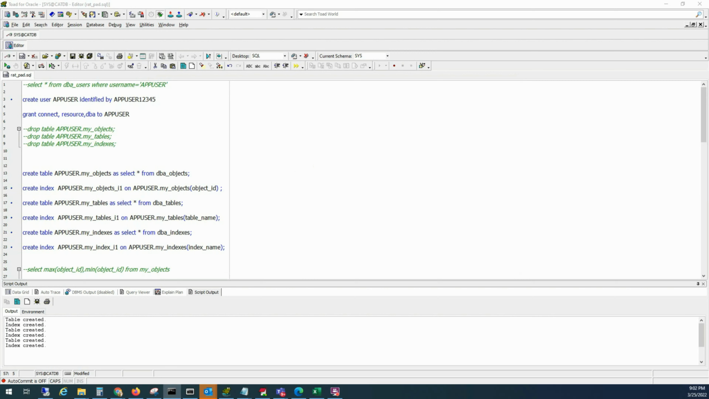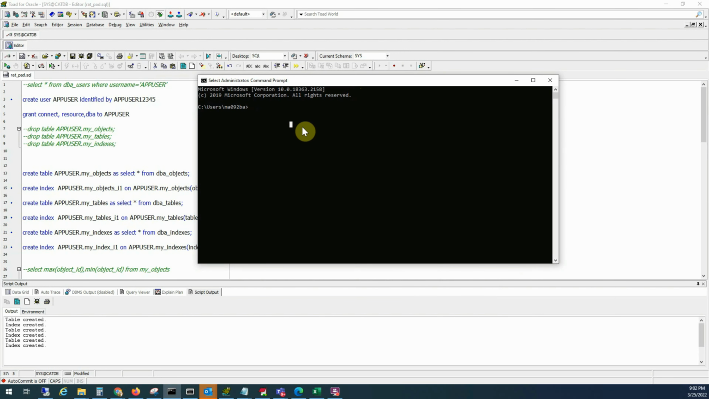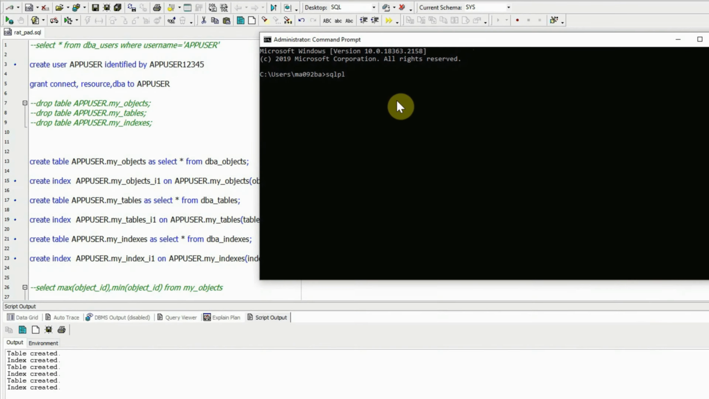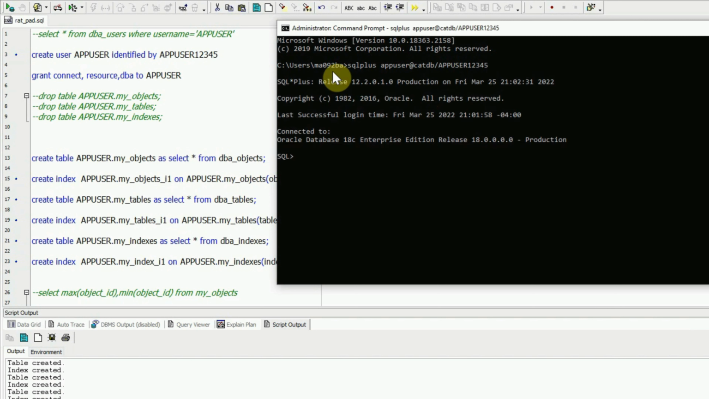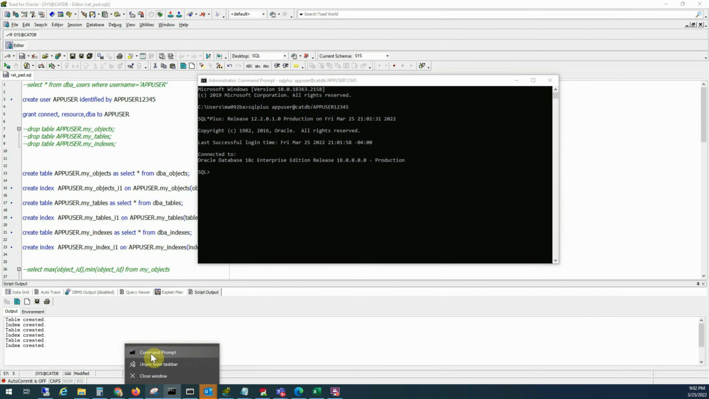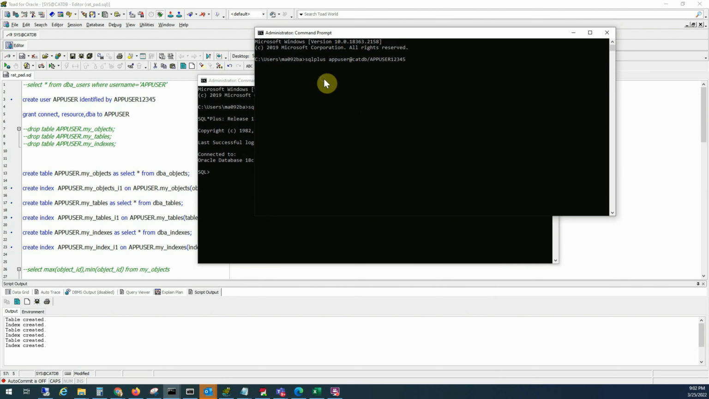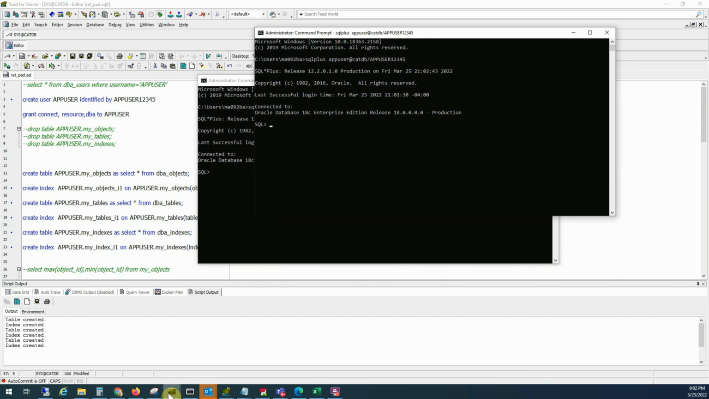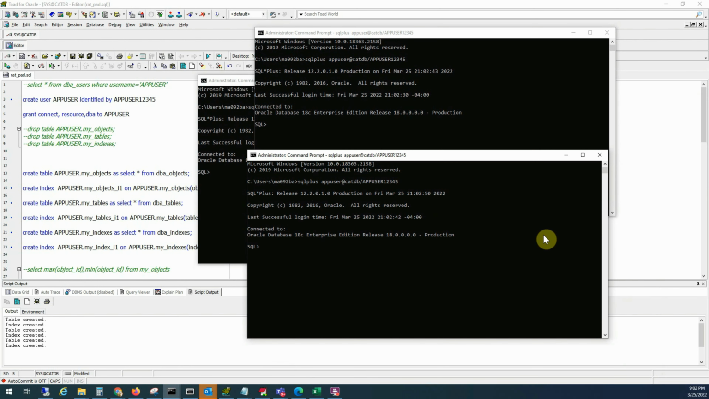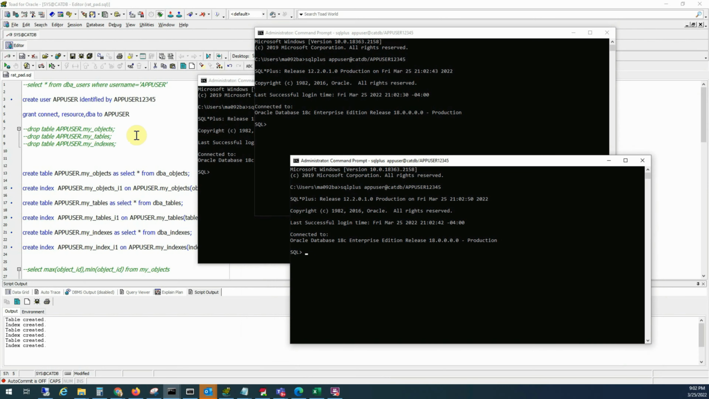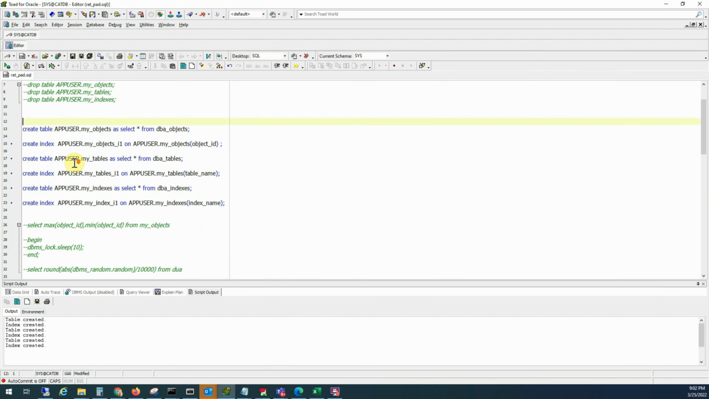So let's start a SQL*Plus session, and I'll connect to our source database, that is the CatDB, using app user at CatDB, and the password is fuser12345. And I'll establish another session. The second session, and also a third session. And in these 3 sessions, we will execute our PL/SQL block.